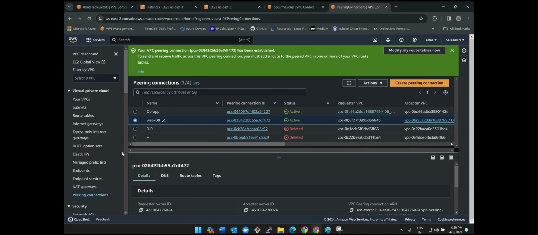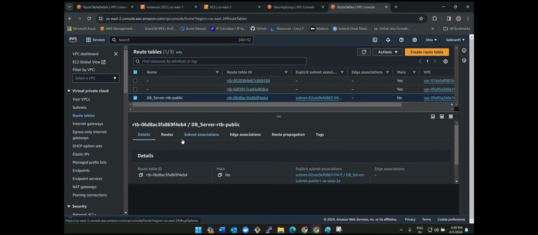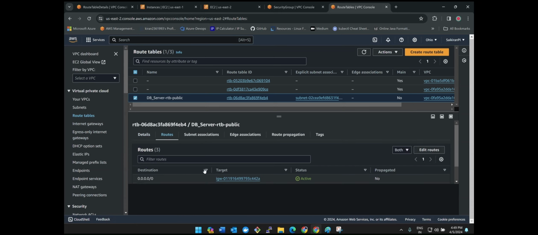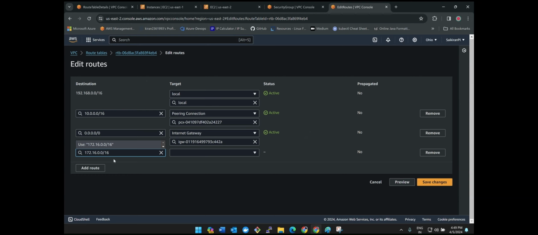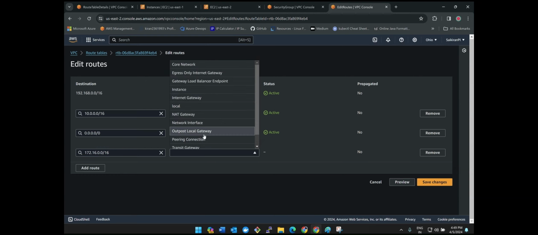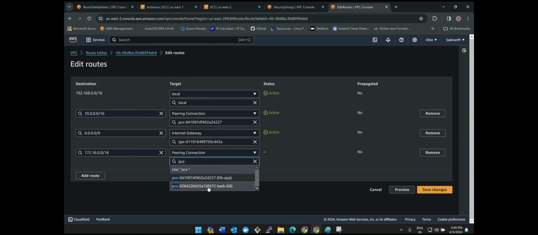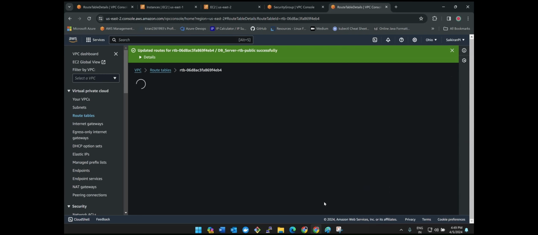So you have to do the same thing here. Come back to Ohio again. Go to route tables. Click on routes. Edit routes. Add routes. And then you have to give the destination IP here, which is 172. And then select peering connection. Web to DB. Save changes.